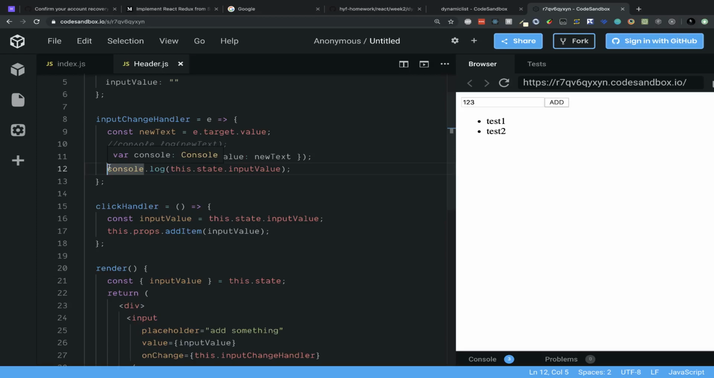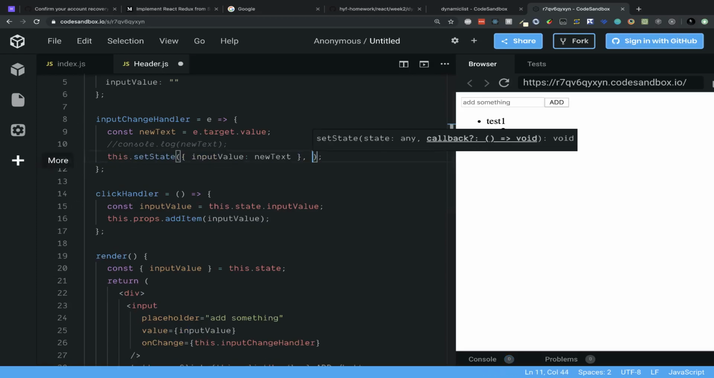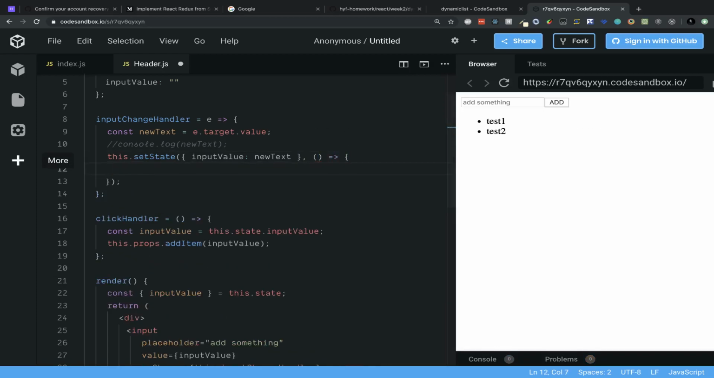You will ask me, what if I want to run something after the set state is done? I want to console.log after the set state is done. Set state has a second parameter, which is a function. So you can pass a callback. Exactly, it's a callback. And this callback will be run after React is done.